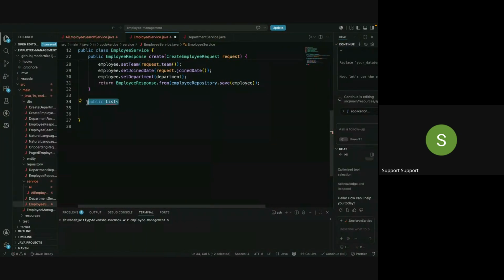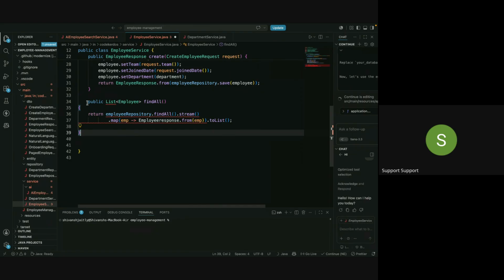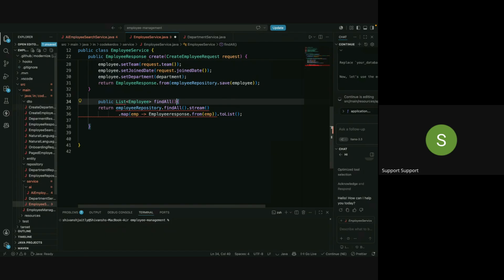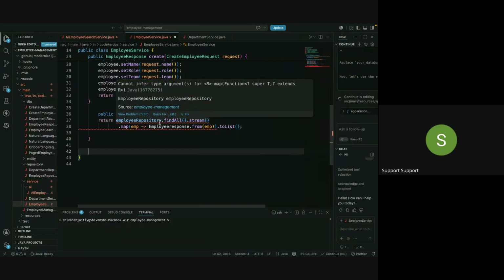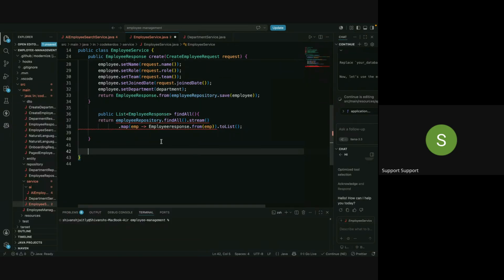Okay, let me complete this. So what you have done? Public list. Okay, fine. So you have done this. List of employee. Let me quickly import this list and this find all. In the employee response, it should be a list of response. Then we are finding all, and returning this employeeRepository.findAll().stream().map.